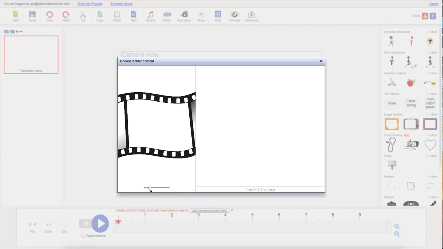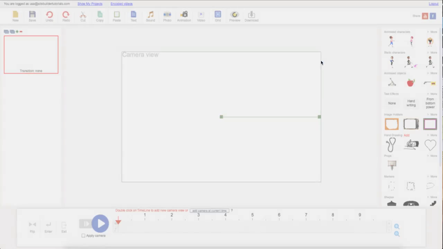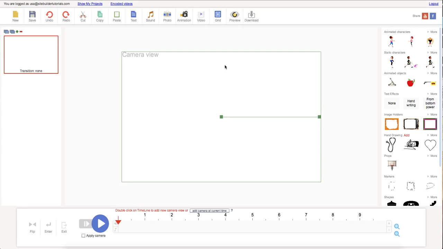Let me see if they come here. Zoom in a little. And then you put an image inside here. We upload an image, and then this becomes a frame on top of our camera view.